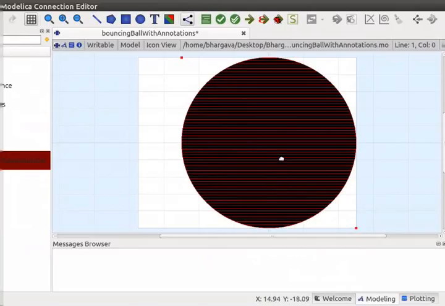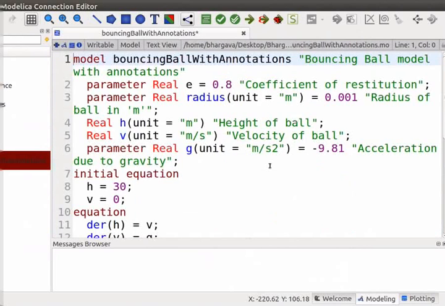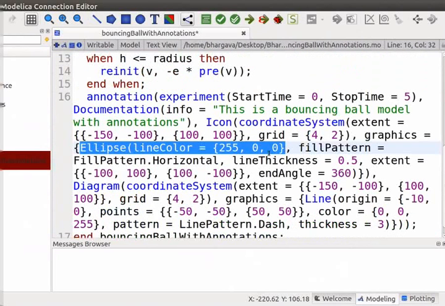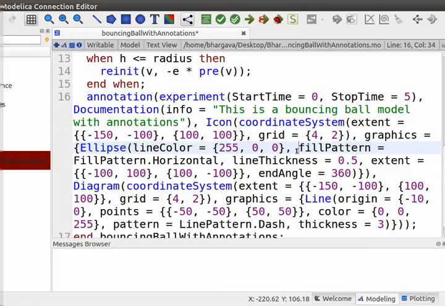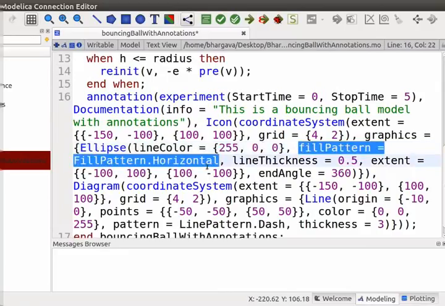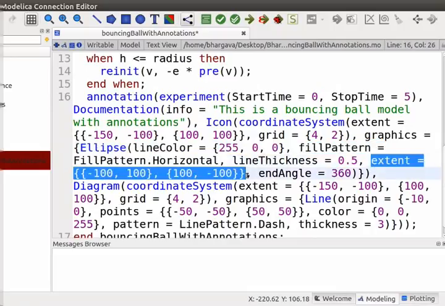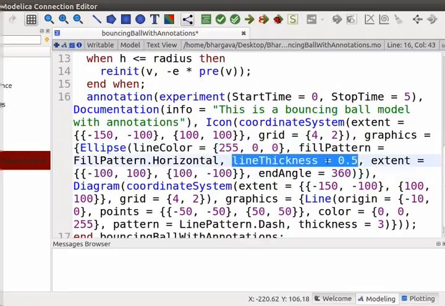Let me now switch to text view to explain ellipse annotation. Click on text view. Scroll down. Line color takes 3 numbers which define the color of border. Each of these 3 numbers can take values between 0 and 255. They correspond to the RGB intensity of the color used. Fill pattern specifies the pattern to be filled in the interior. Extent is identical in context to the extent field of coordinate system. Line thickness represents the thickness of border. Note that all these fields can be changed using Properties dialog box as we have already seen.